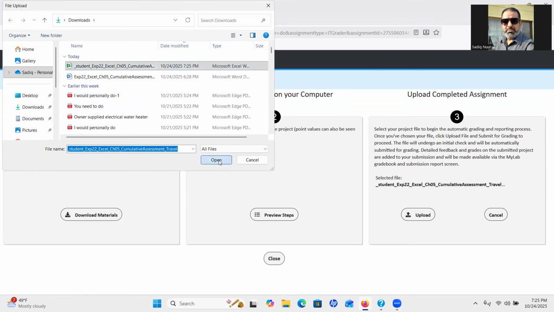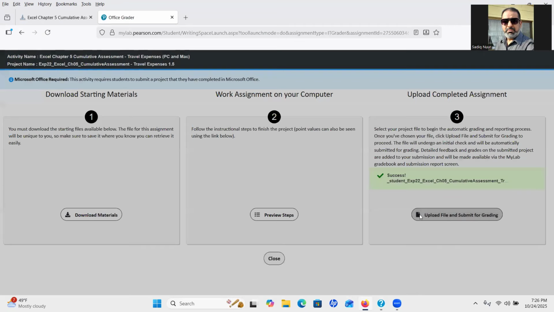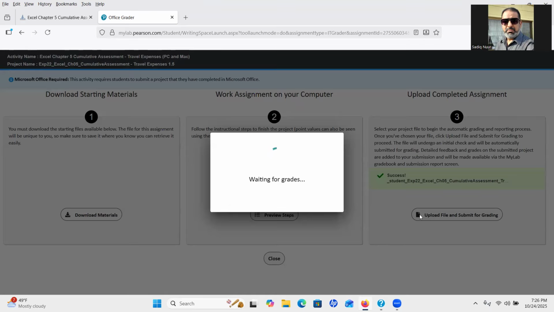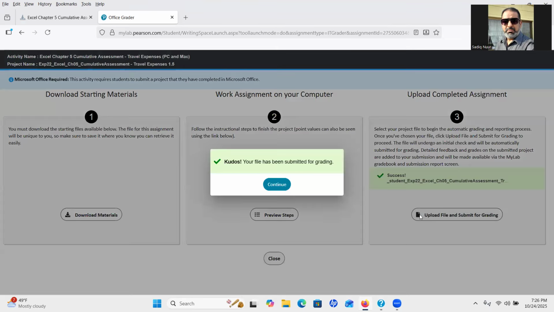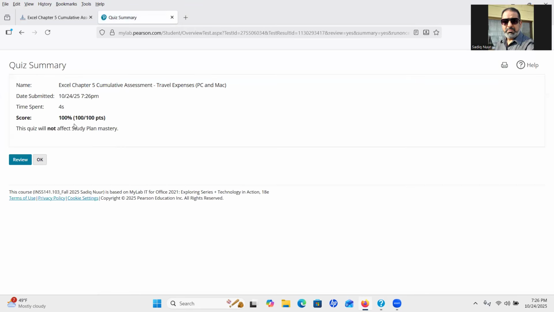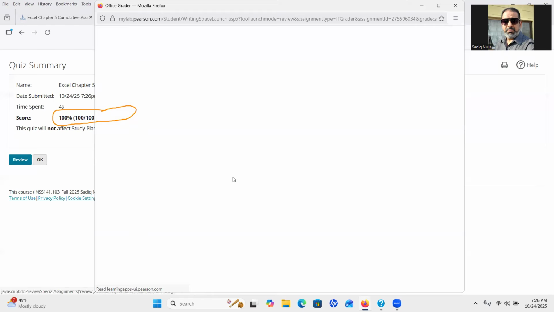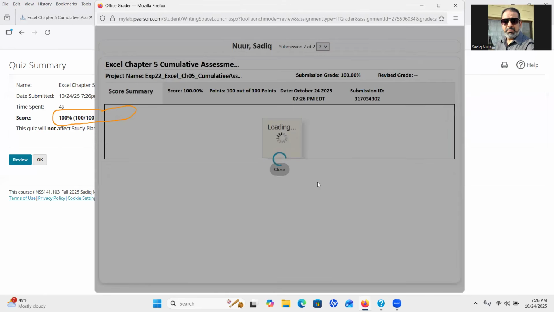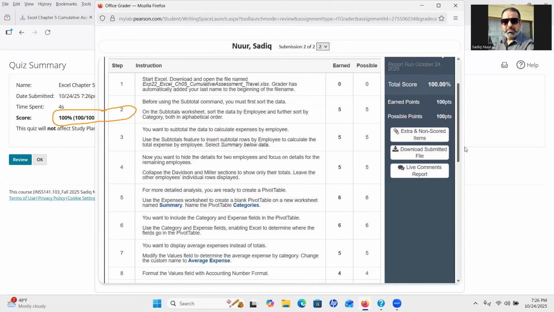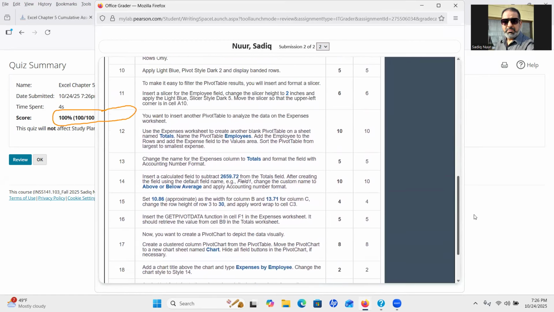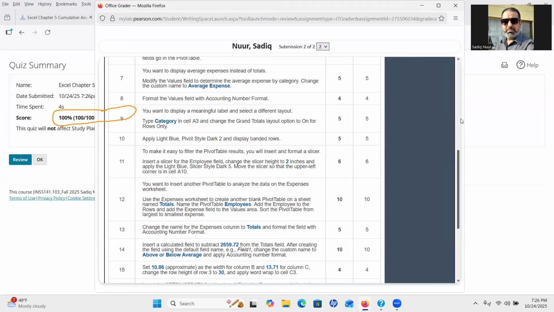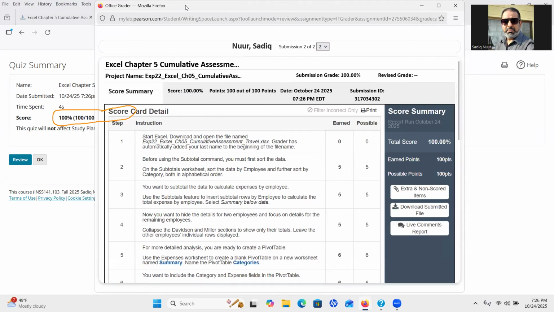Select, open, upload. Kudos, your file has been submitted for grading. Let's check. 100%. Right? So if you want to check, review, then if there is any red, then that's the problem. If you don't see anything, that's why mine is 100%. I don't have any problem. That was a minor error that I made.